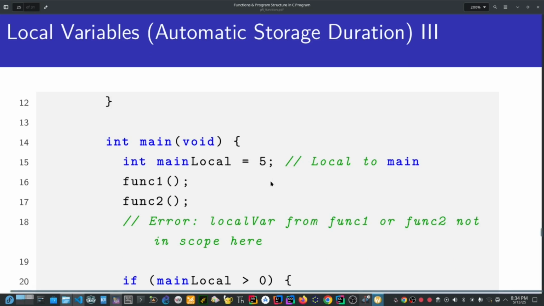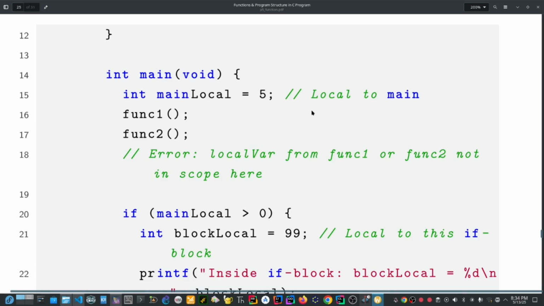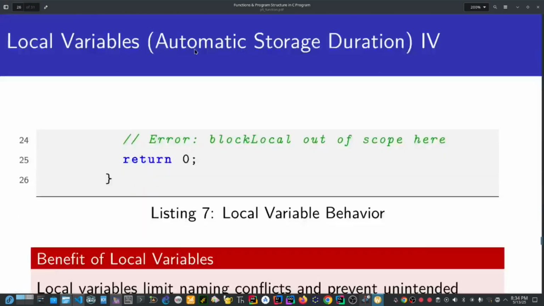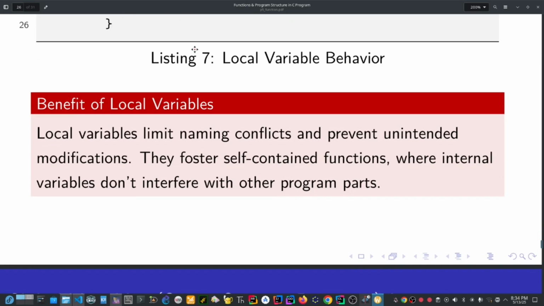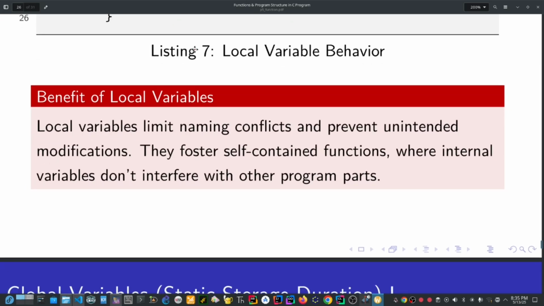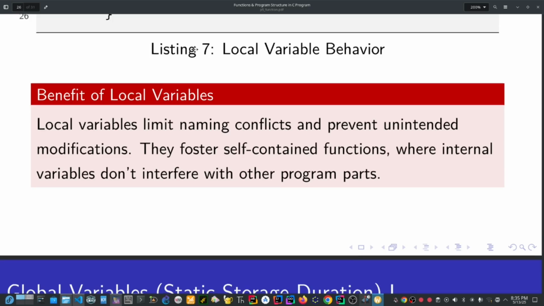Local variable, automatic storage location. So int main local, you can see main local variable. Don't mind the LaTeX. I use LaTeX, so they are combined together. So you can check the benefit of local variables. Local variables limit naming conflicts and prevent unintended modifications. They foster self-contained functions where internal variables don't interfere with other program parts.